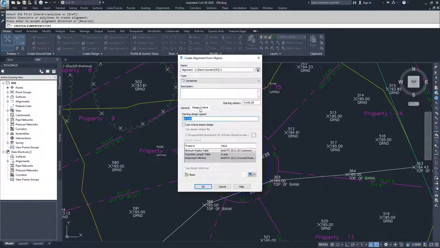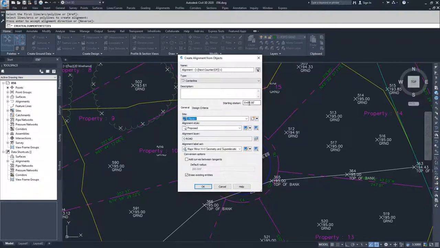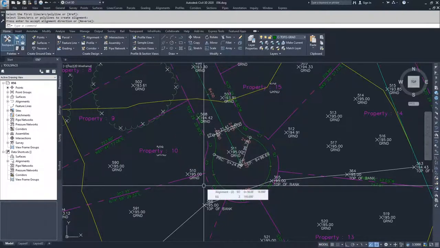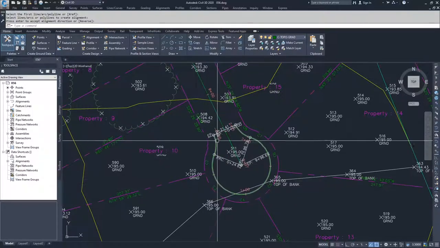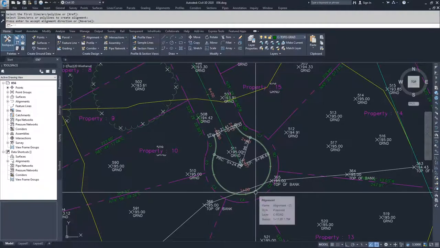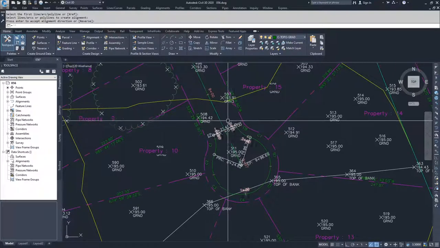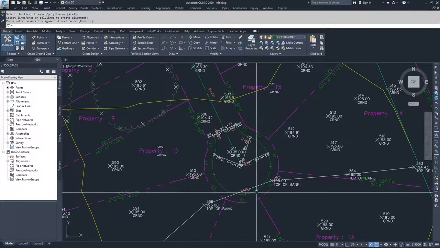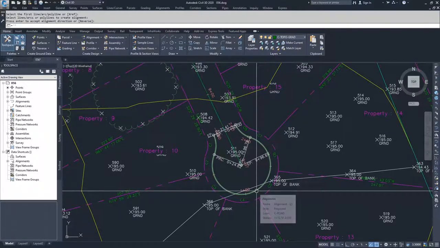If you had design criteria that you wanted to place onto this alignment, you could still define that here. I'm going to leave my starting station as 0+00, and I'm going to hit OK. And so what Civil 3D does is it creates that alignment for me with the stationing and the orientation that I specified going this direction. If I had accidentally chosen that and not wanted it to go this direction, and instead wanted it to read the opposite direction, there is an option for correcting that.